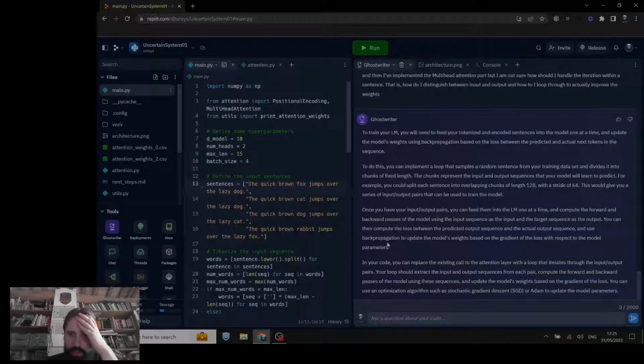You can then compute the loss between the predicted output sequence and the actual output sequence, and use backpropagation to update the model's weights based on the gradient of the loss with respect to the model parameters. In your code, you can replace the existing call to the attention layer with a loop that iterates through the input-output pairs. So we need input-output pairs. The loop should extract the input and the output sequences from each pair, compute the forward and backward passes of the model using these sequences, and update the model's weights based on it. You can use an optimization algorithm such as stochastic gradient descent or ADAM.